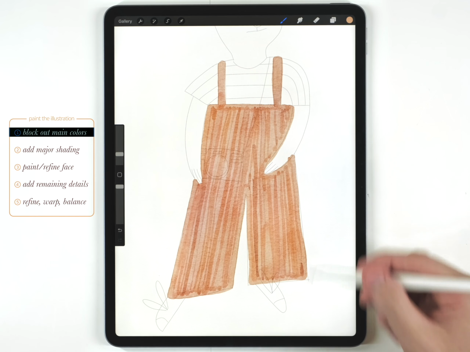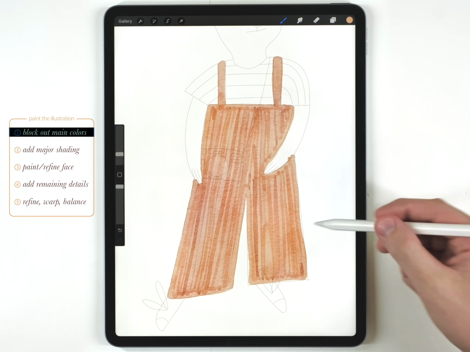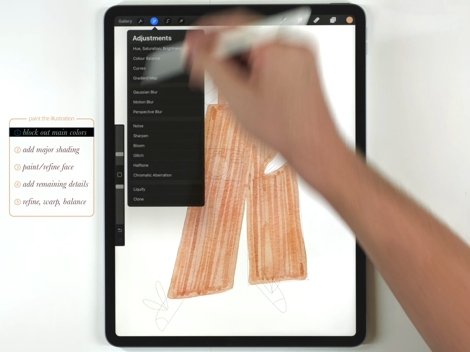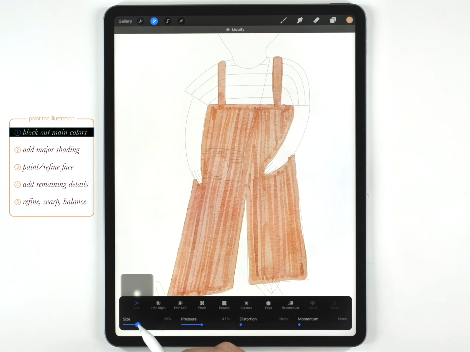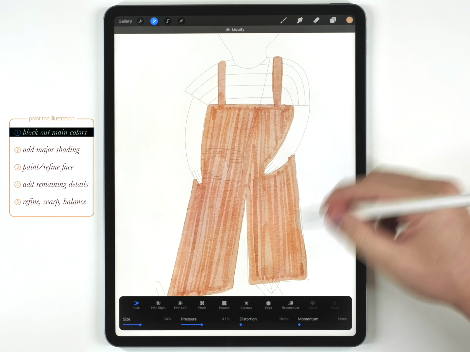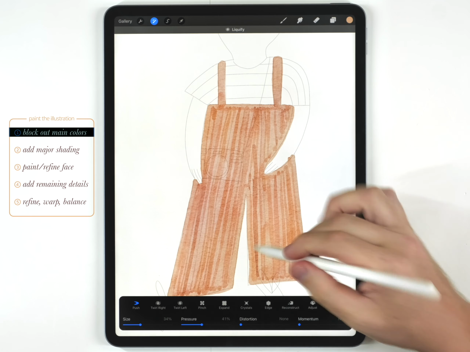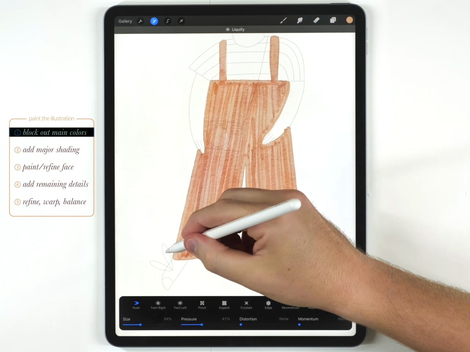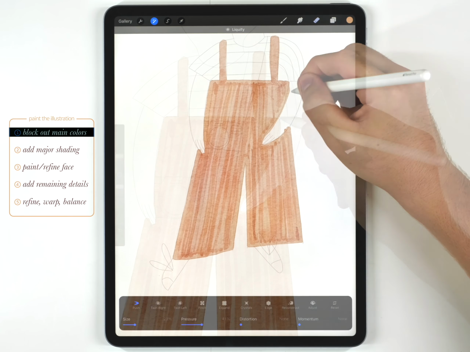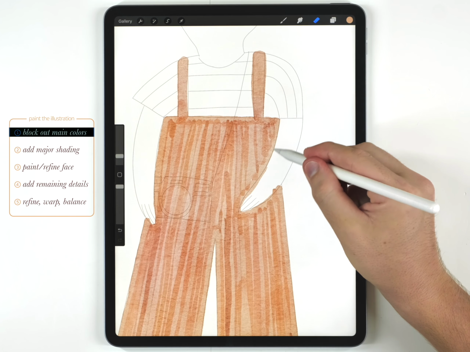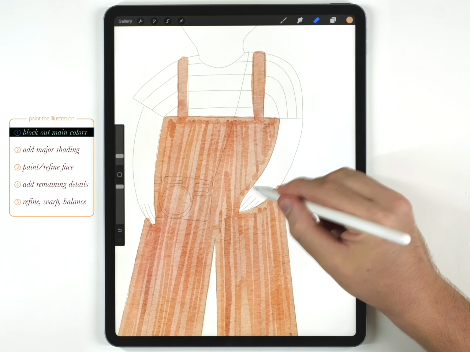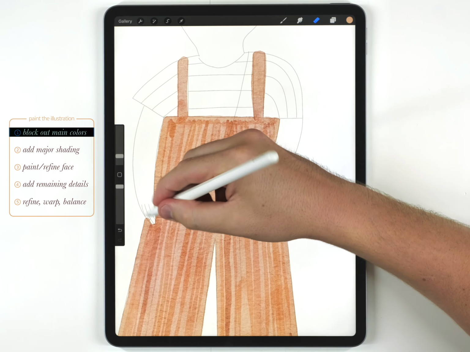And this looks pretty good, but you can see I definitely went way beyond the sketch. And I want to do my best to follow that as closely as possible. So to actually fix this, I recommend using the liquefy tool, set to push. And you can actually push and pull everything you painted back in line with the sketch. Now in some areas that are a little bit tighter, like especially around the arms and the hands, I will use the eraser brush just to cut it back.